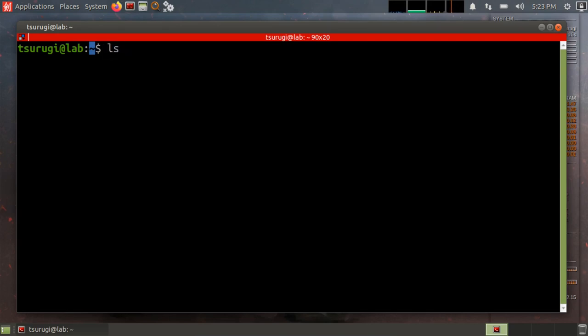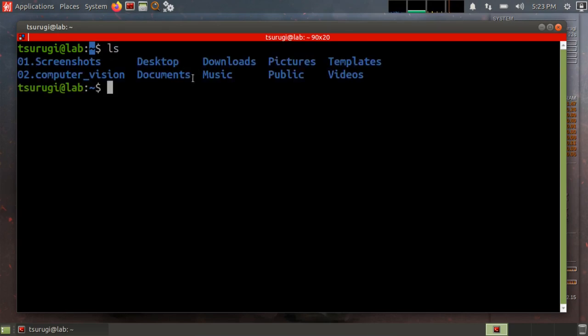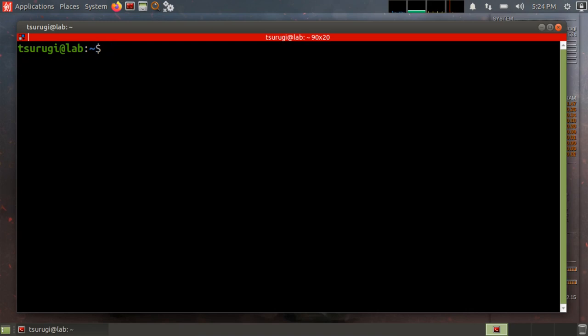If we type ls, this is going to list all of the folders in that directory. And we have two folders that are not standard for Linux: 01 screenshots and 02 computer vision. These were specifically created by the Tsurugi Linux team. Whenever we run screenshot analysis tools or computer vision tools, the output can be dumped into those locations for easy access. But today what we're talking about is dealing with disk images.